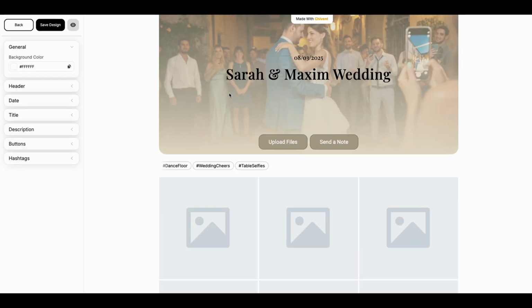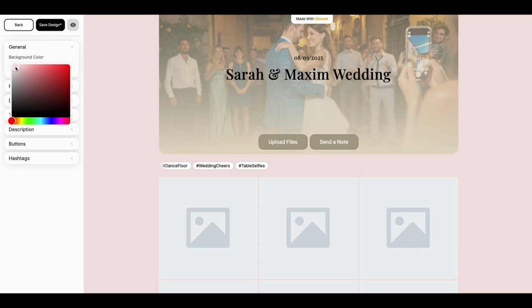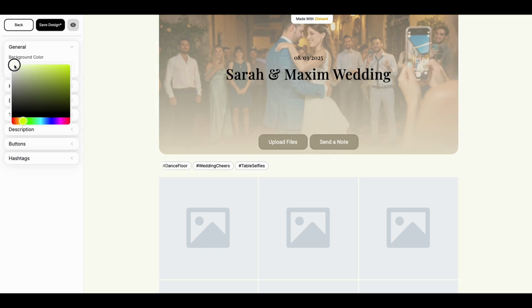Now we're in the Design Studio. On the left side, you'll find several customization options, while the right side shows a real-time preview of your page. Let's start with the General section, where we can choose the base background color. For this wedding, I'm inspired by olive green and lemon yellow. I think these colors are chic, but you can define a palette that matches your wedding's theme.